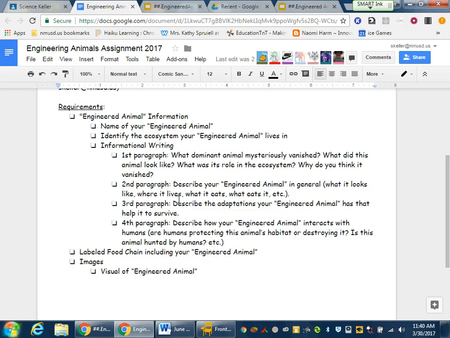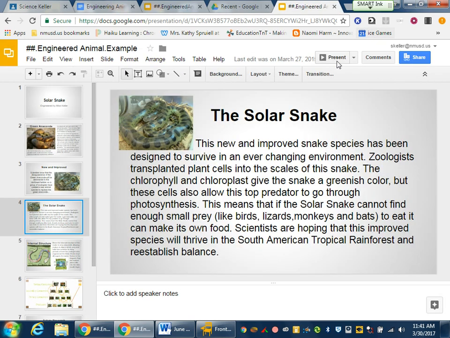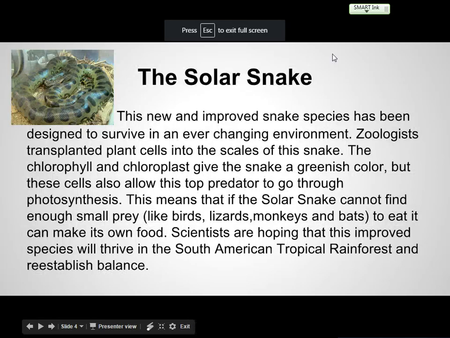It's funny. Third paragraph, have I described its specific adaptations? The chlorophyll and the chloroplast. So maybe I need to do a little bit better. Have I described how it interacts with humans at all? Okay, and I'm not done yet. So let's keep going and let's see if I met everything.